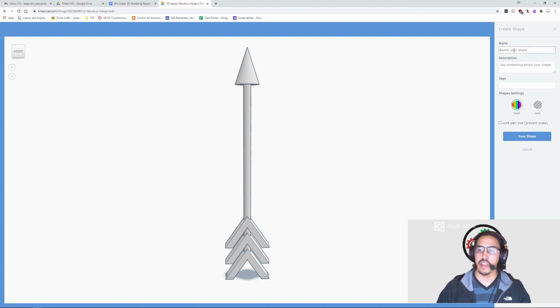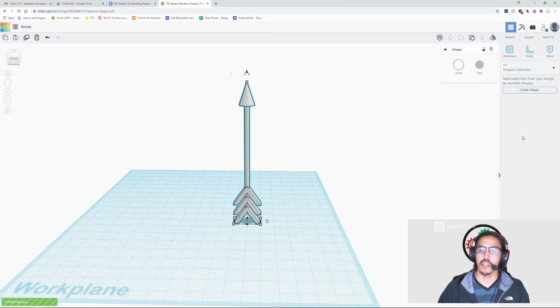So I'm just going to name this shape Arrow, because that's what it is. And the other things here are for adding descriptions. In case you make a lot of these, you can tag them. You can also change some settings about it. We don't need to touch any of this. We just need to name it Arrow and then press Save Shape. Okay, so that shape is saved now.